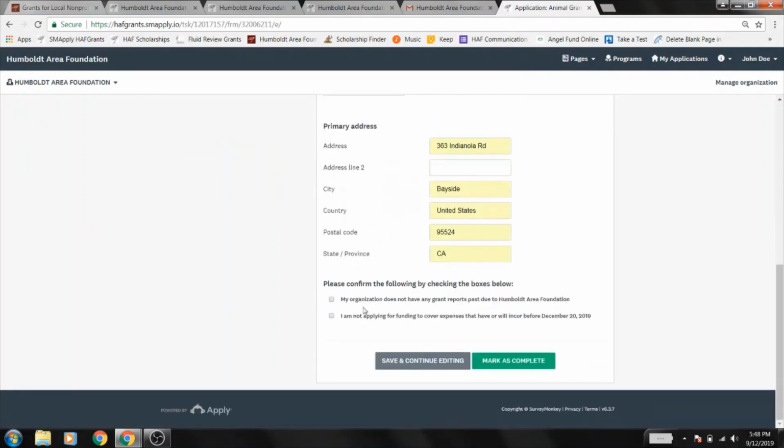I'm also going to select these boxes confirming that I do not have any past grant reports due. If you do think you may have past grant reports, please contact us. We'd be happy to send you the grant report paperwork just to make sure everything is taken care of. And then I'm also going to confirm that I'm not applying for any funding to cover expenses that have or will incur before December 20th of this year.